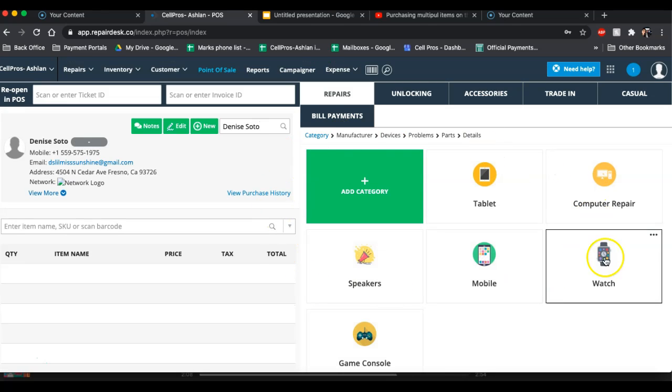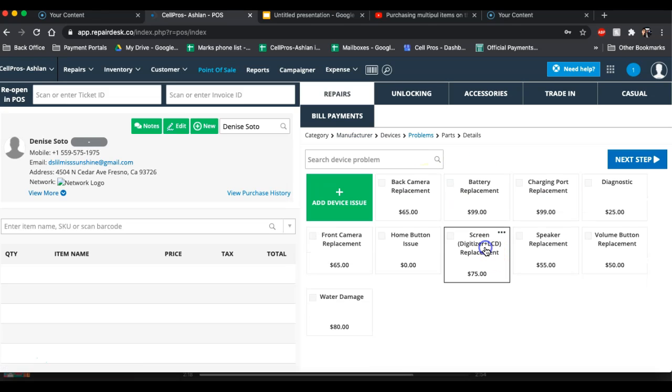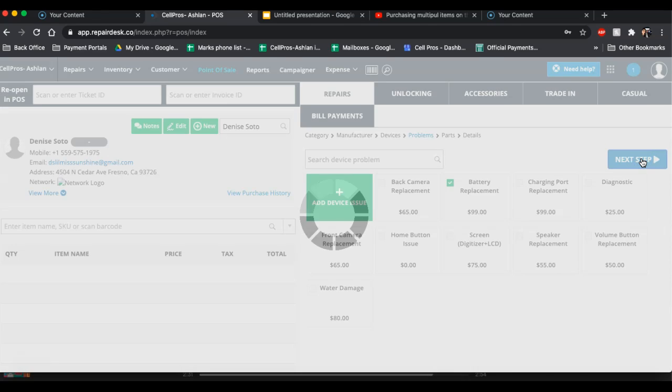Now you're going to select the category, which would be the type of device we're fixing. We'll select tablet. In this case, we're doing an iPad Air, so we'll select Apple, iPad Air, and we're going to do a battery replacement. So from here, we go to the next step because we've selected the manufacturer, the type of device, and the problem. Now we're going to select the parts.